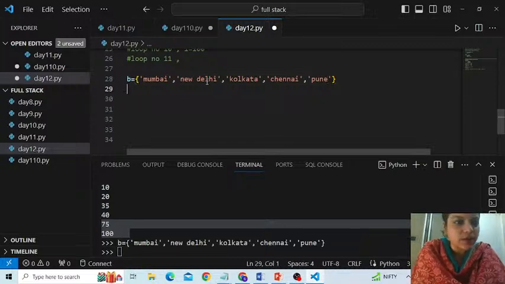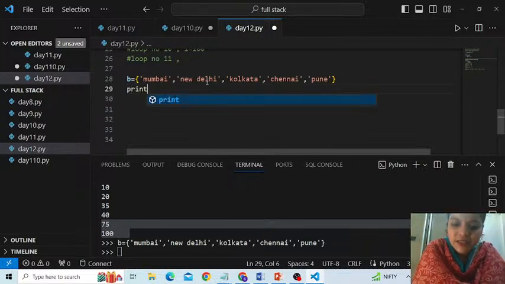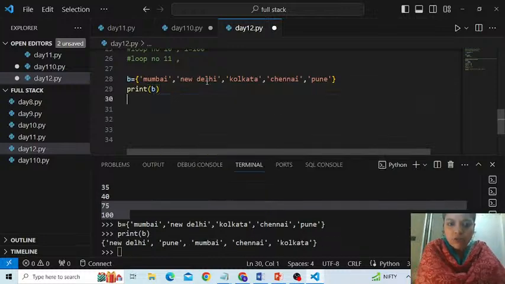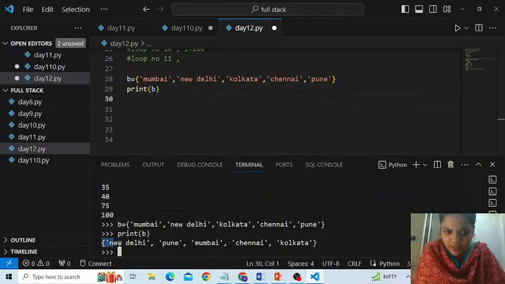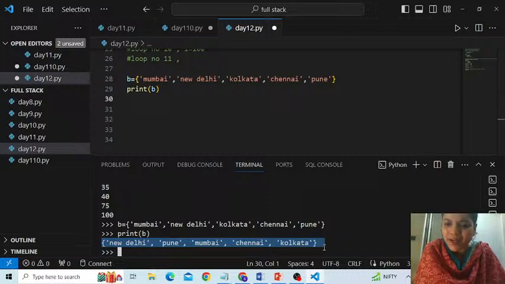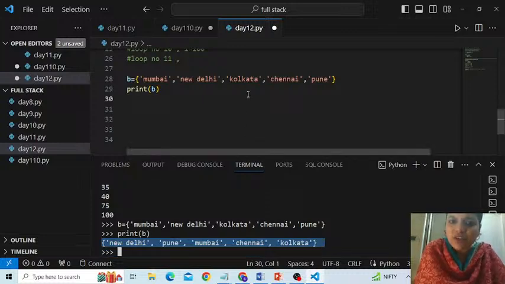So let me run this. Now if I say print B, you look how the output has been printed this way, but I don't like the format of printing it. So let me print all these values in a set using a loop.